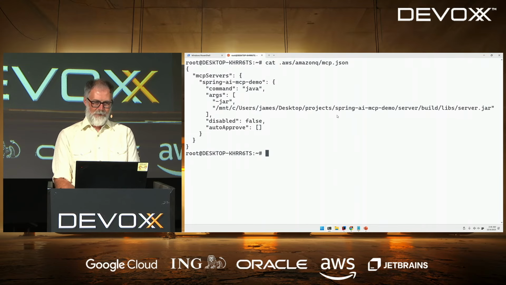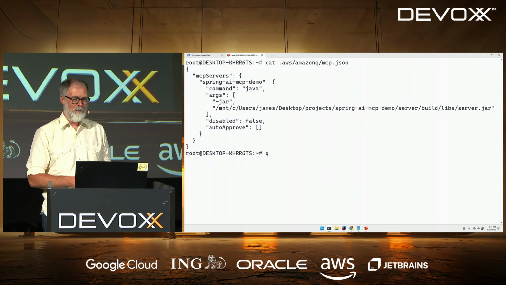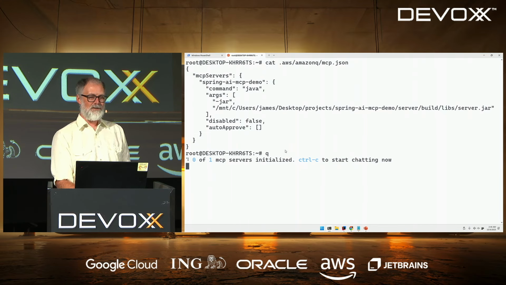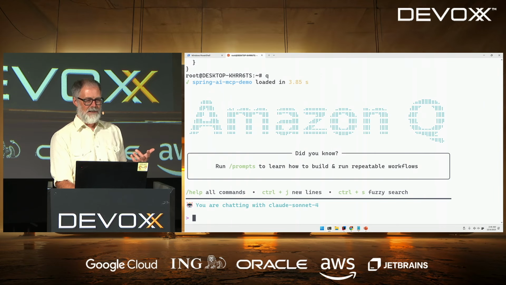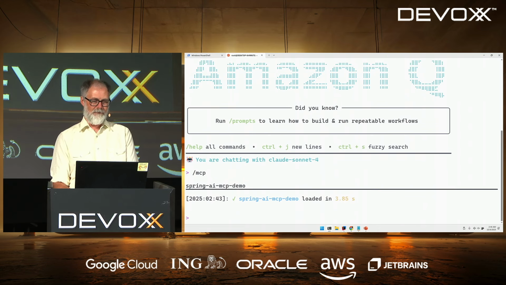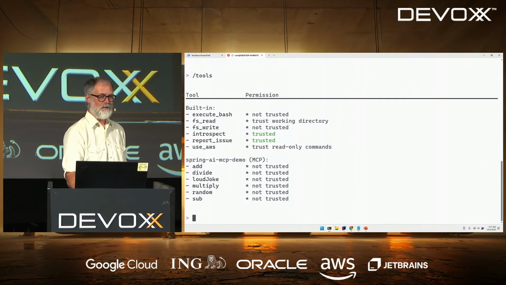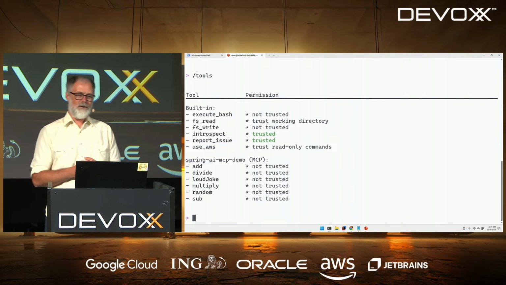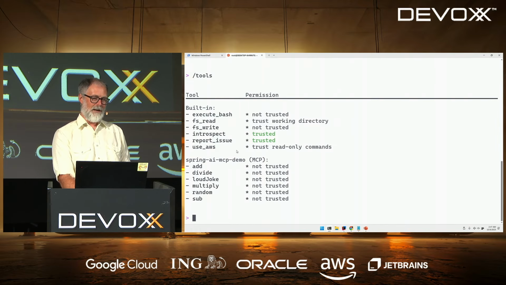And so then when I run my code assistant Q, it's going to initialize that server, and it takes a few seconds to initialize, but there we go. We got our server initialized there in 4 seconds. And now I can start to explore things within my code assistant from this MCP server. So the first thing is that I can just say /mcp, see that sure enough, I've got that one. And then I can say /tools. /tools is going to list all the tools that are available in this code assistant. You'll see that in my Spring AI MCP demo, I've got a number of tools available.